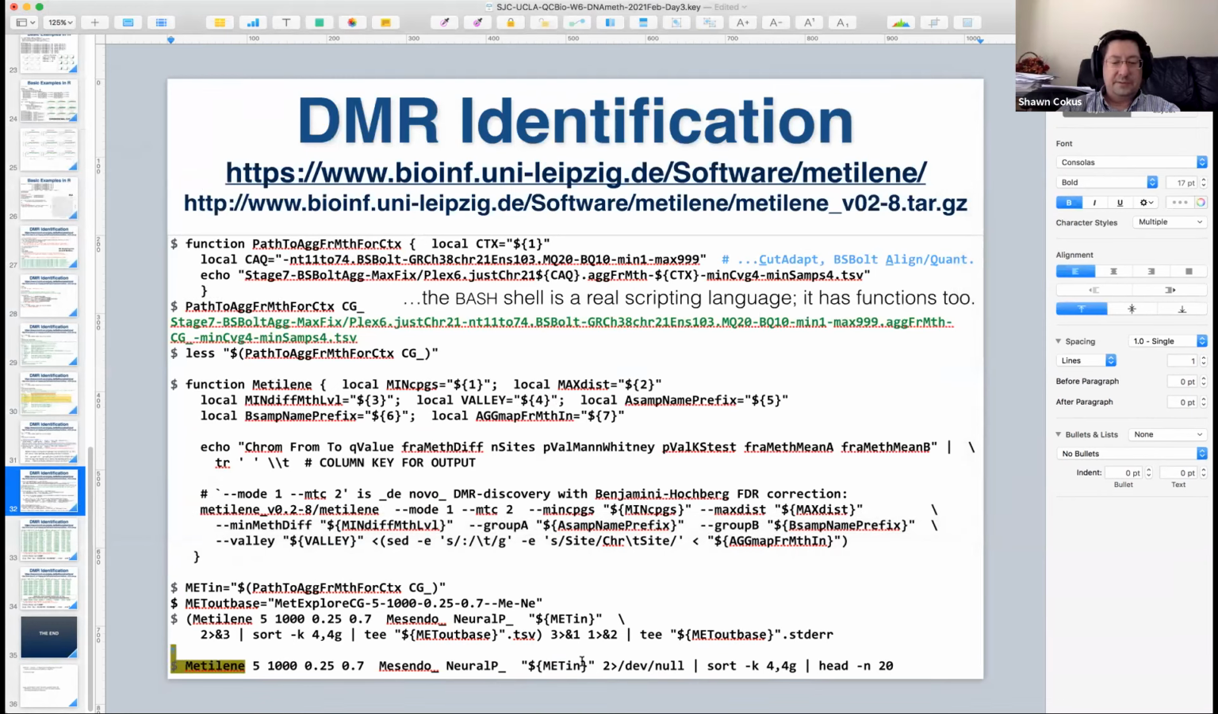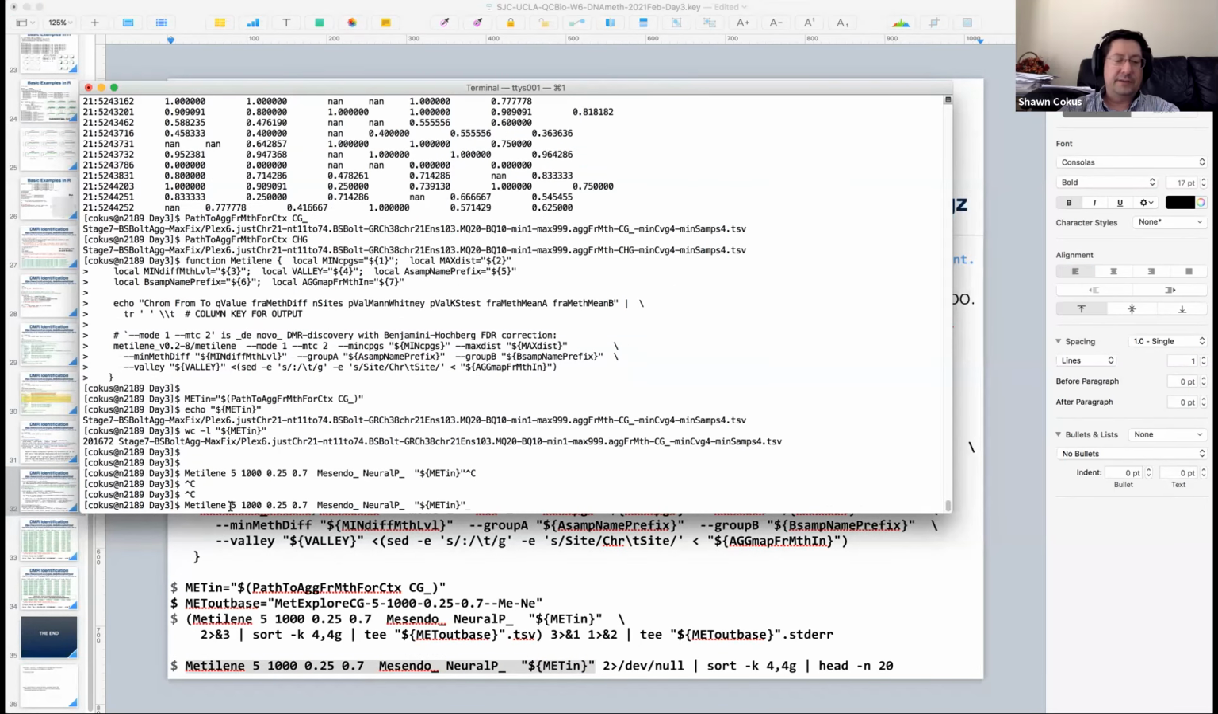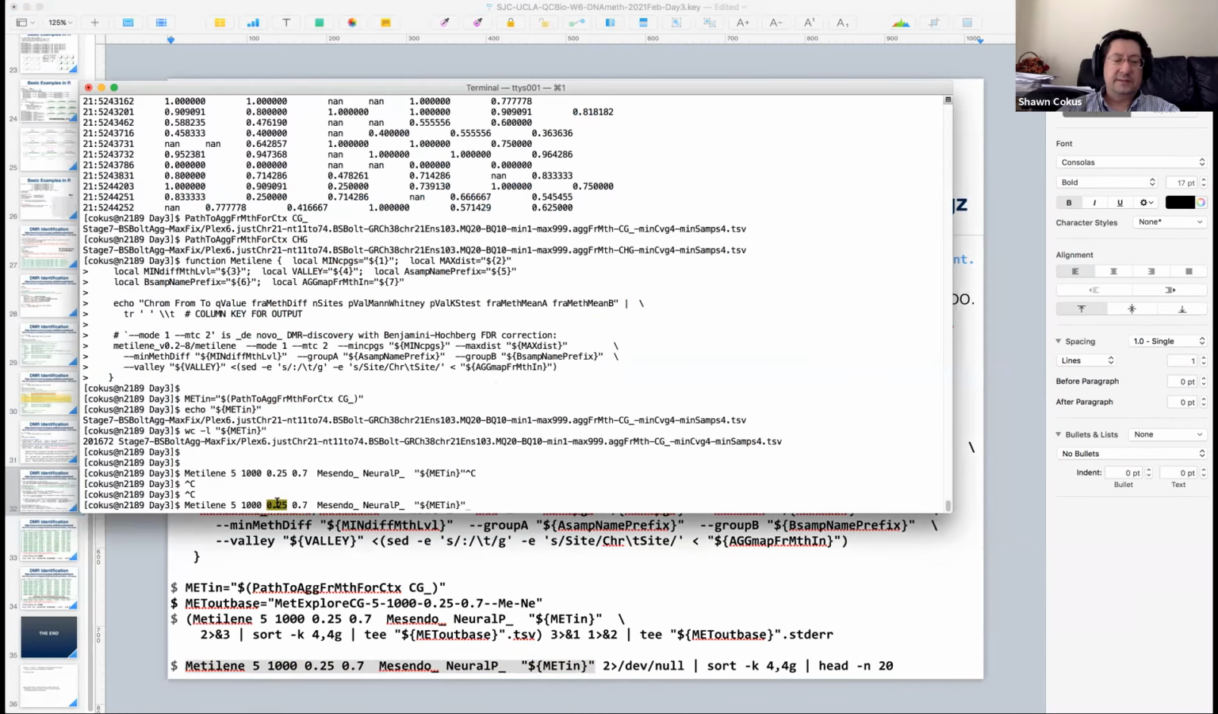So copy this. Okay, so the 5 is the number of CpGs minimum required to be in the region. This is the max distance there, the max size. This is 25% minimum difference between the groups for the percent methylation, and this is this as yet somewhat mysterious value parameter. Here's the 2 big guys. We're going to compare mesendoderm versus neural progenitors, and this is the aggregated file we're putting in as input, which is fixed to the CG version.